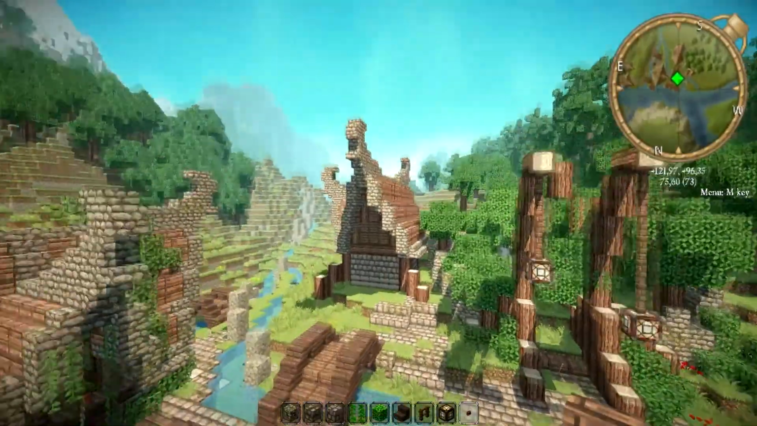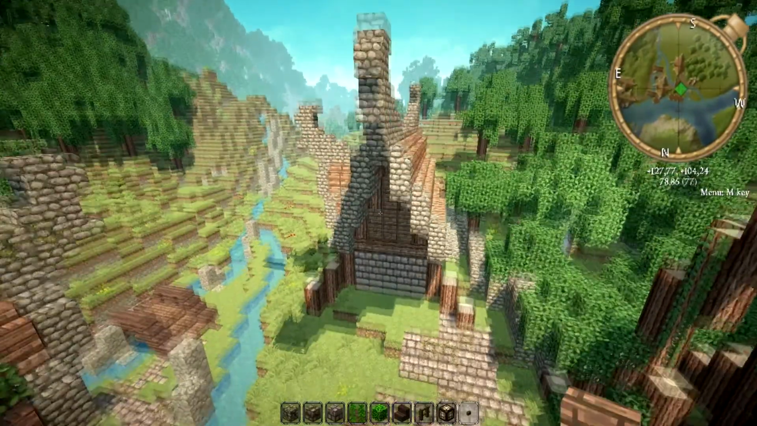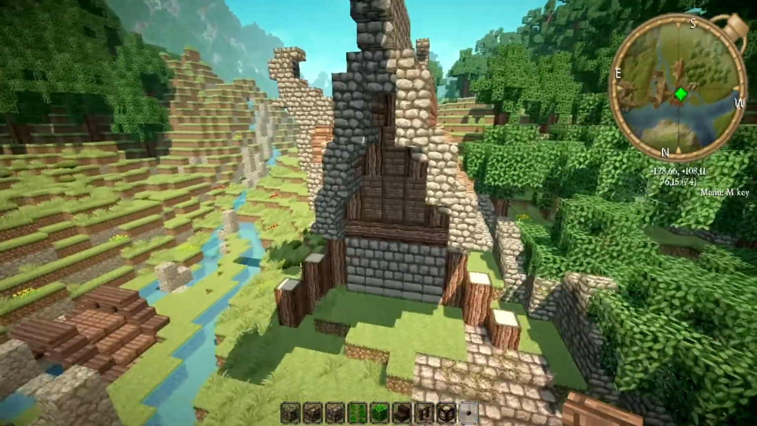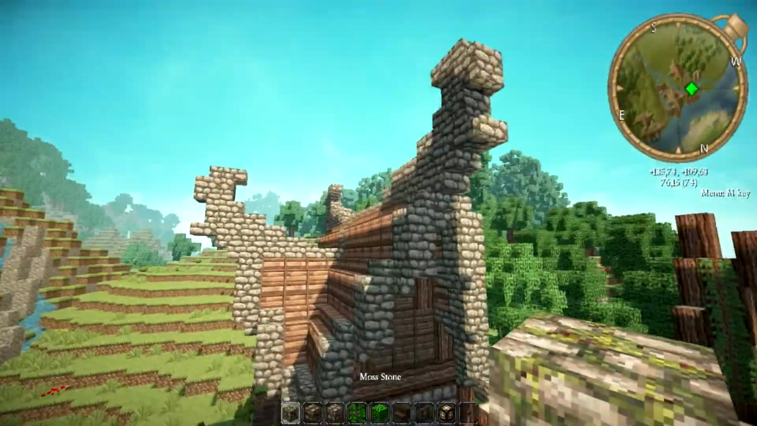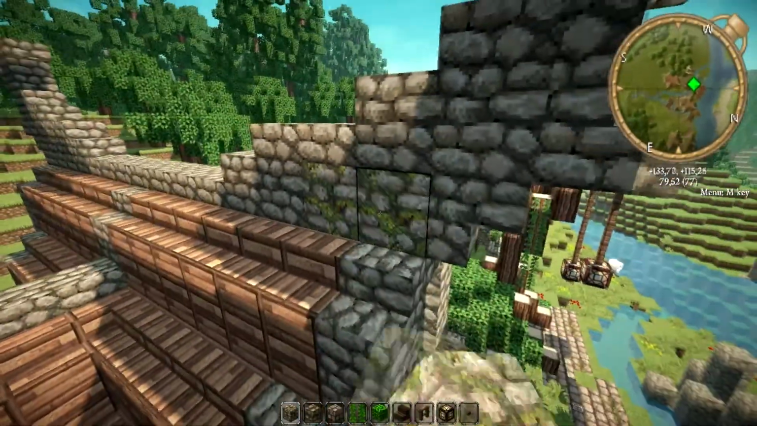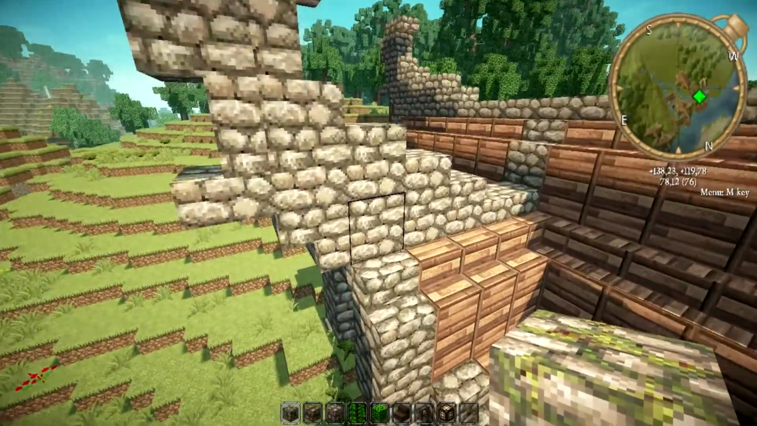Last time we did a tutorial on this house, and today we're gonna be adding some detail to that house. And it's fairly easy. We'll start out by taking moss stone, and we'll just start replacing some of the cobblestone blocks that we've placed with moss stone.